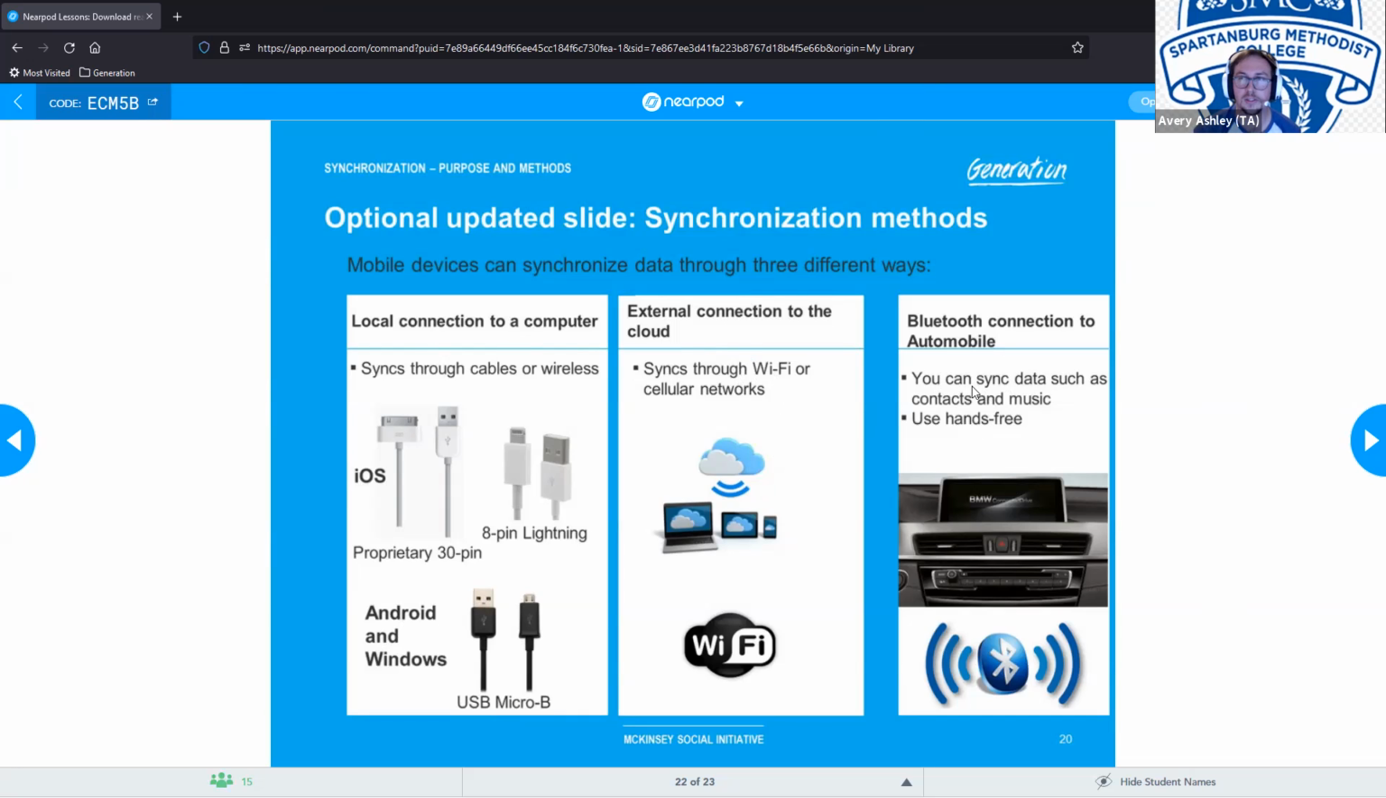So you can connect to your car, and that will sync up your contacts and your music, so you can answer phone calls, make phone calls, or listen to your music all from your car without having to use your phone. Or at least directly use your phone, I should say.